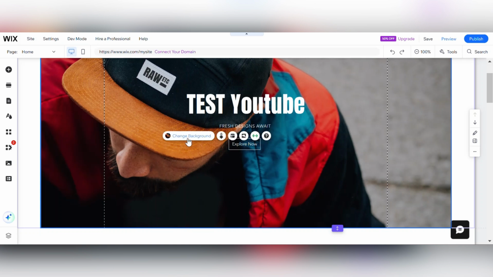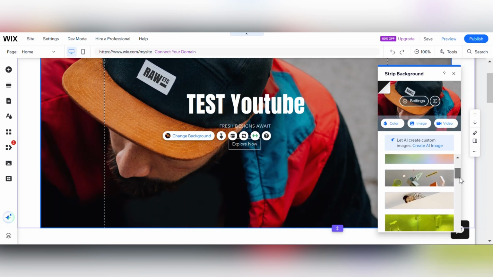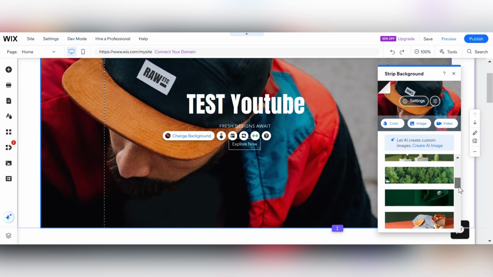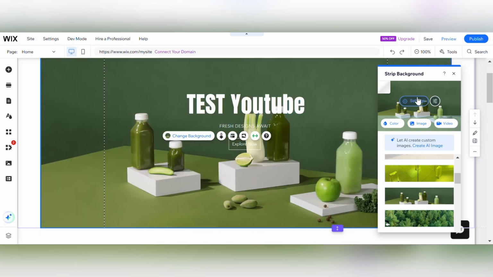So for example, I'm going to change this background just to show you. So we got this background here. I could change it to a solid color, I could select an image, or I could upload a video. And then they also have some options right here. For the sake of time, I'm just going to select one. We're just going to change it to this one. And now you can see that's my background.